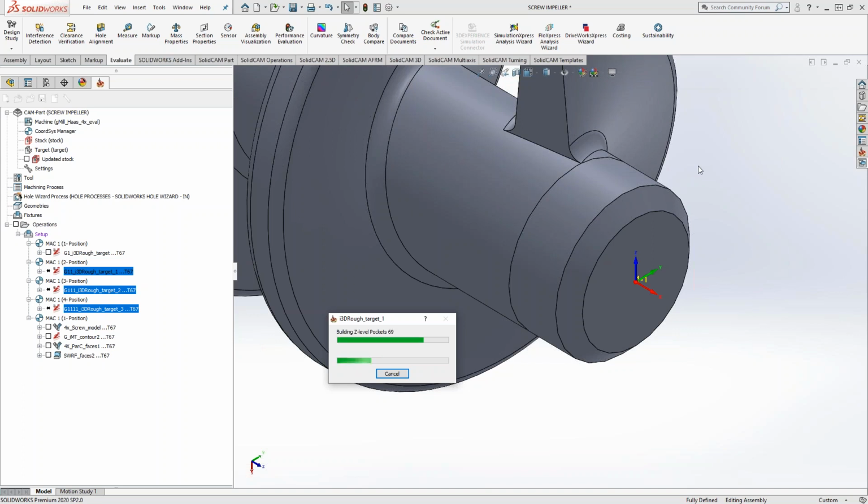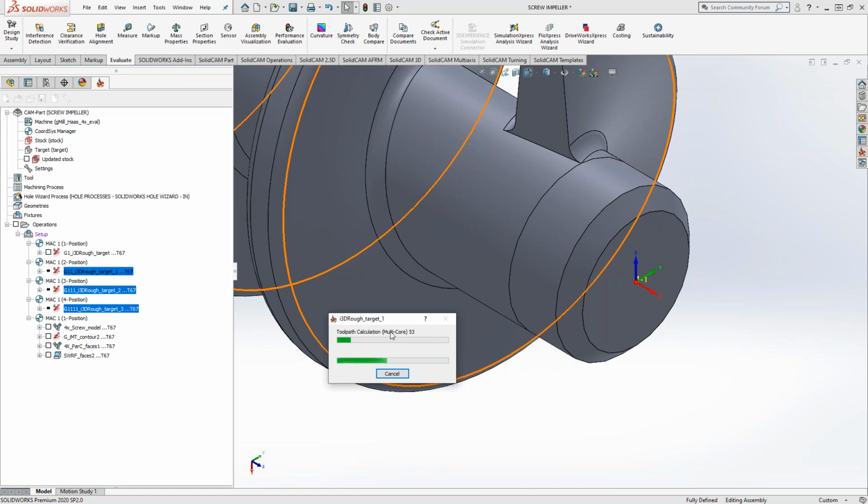But basically, as far as I know, Kevin, the top row is the one calculation it's doing here, and then this is the actual entire toolpath, right? Correct. Okay, and then you can see the multi-cores engaged there as well.